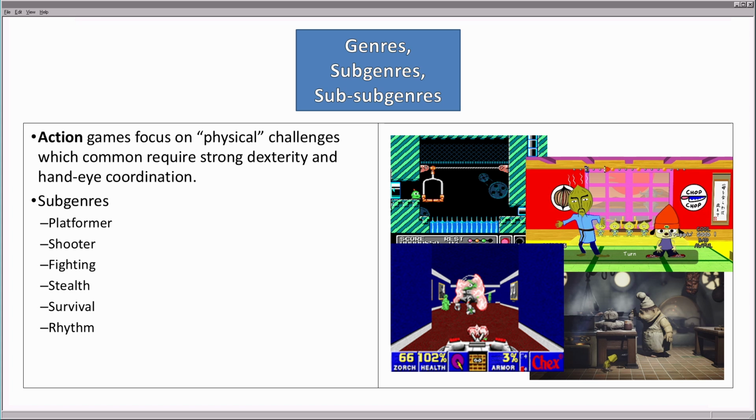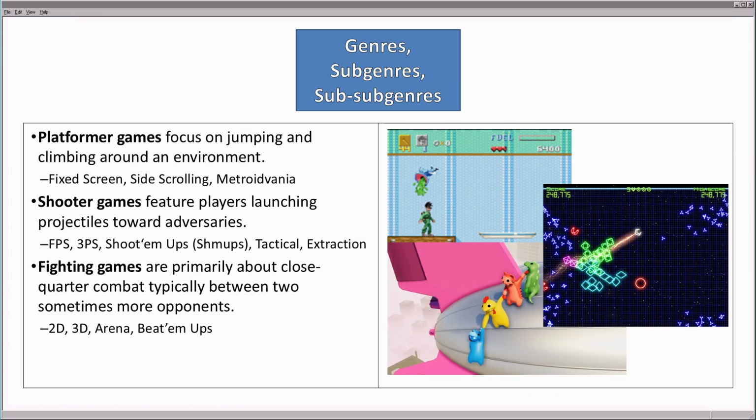The first is a fairly large one, called action games. Action games focus on physical challenges, which commonly require strong dexterity and hand-eye coordination. Subgenres of the action games include platformers, shooters, fighting, stealth, survival, and rhythm. Within action, we can see the subgenres and even their subgenres. Platformer games focus on jumping and climbing around an environment. Fixed screen, side-scrolling, Metroidvania all describe different properties or subgenres of platformers.